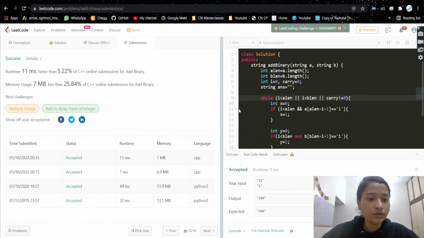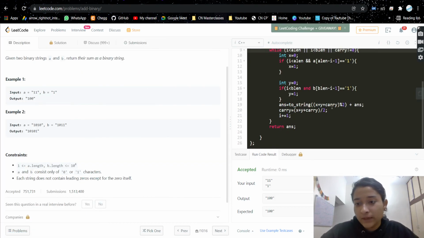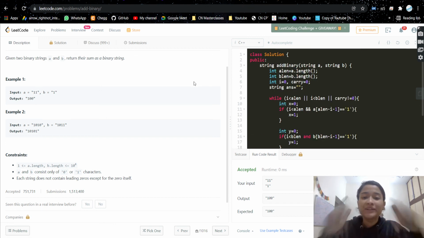So I hope you understood the problem and the approach. Very simple question. I think this was the main part of the question, that we have to do modulus and divide by 2.